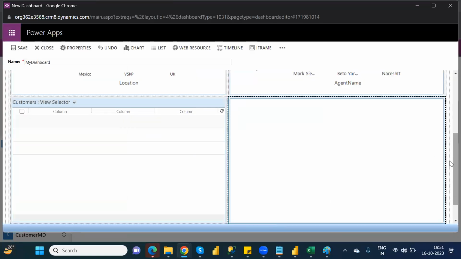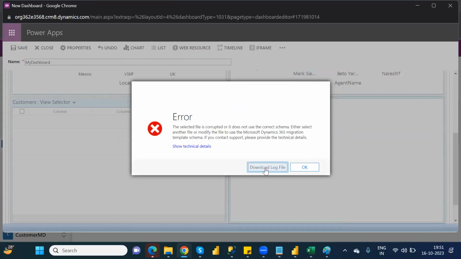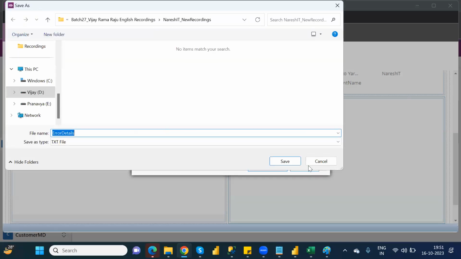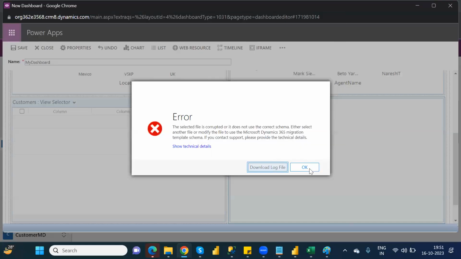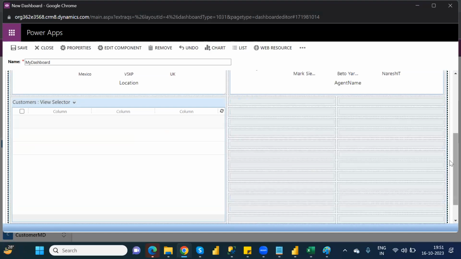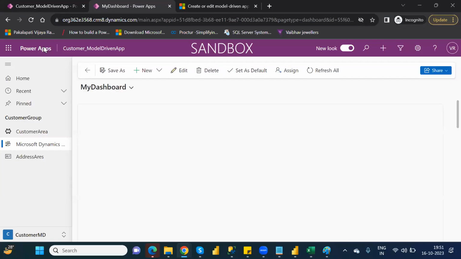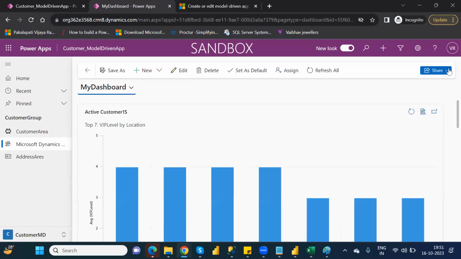Now what you have to do, you have to save this one. I want to delete this one. I want these three. So save this one and close it. Now my dashboard is visible here itself.